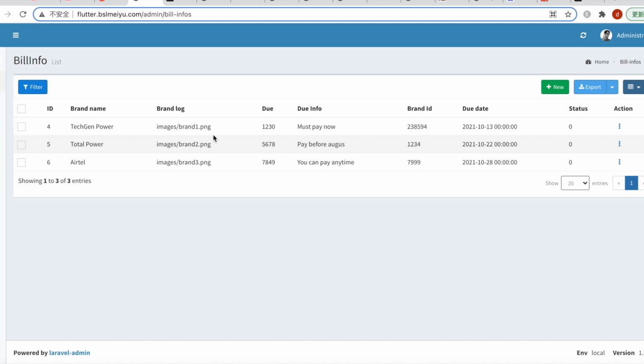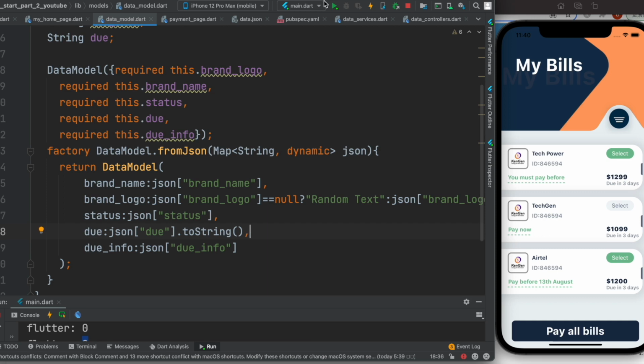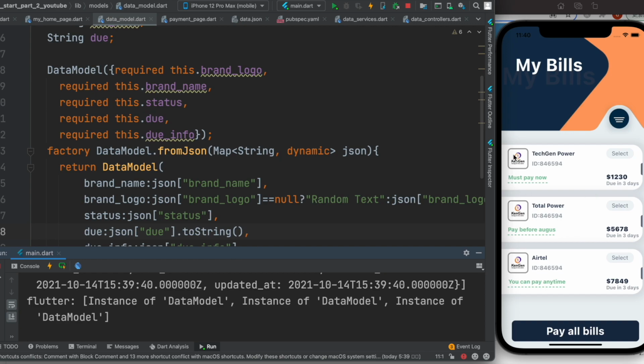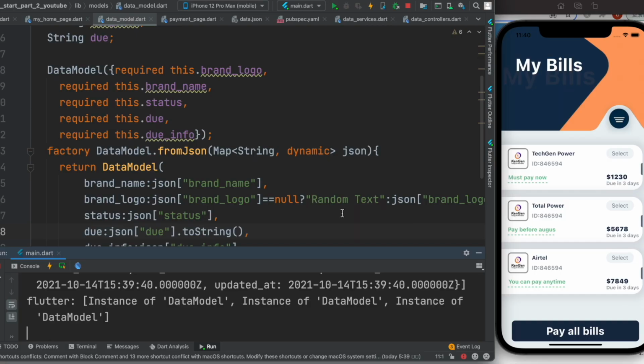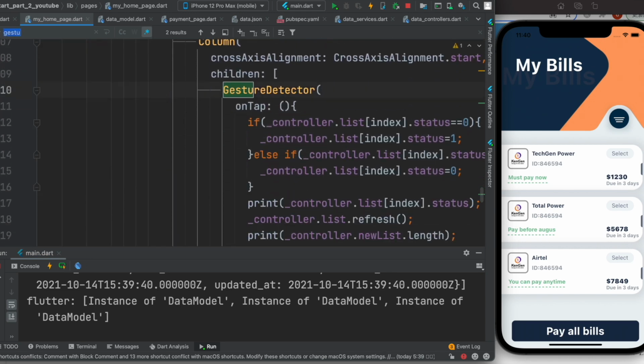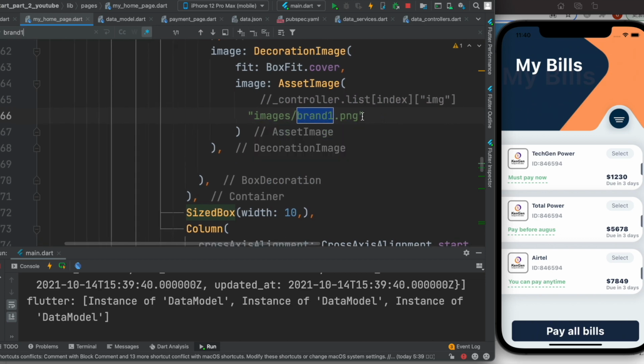Okay, so now we would come back to our front-end code, Flutter, over here, and let's see our simulator. Now let's make sure everything is running correctly so far. Okay, now this is the time to change the images. So where are the images? The images are over here in our my homepage file, and over here I think we have used an image which is called brand1. So over here we want to change the images.